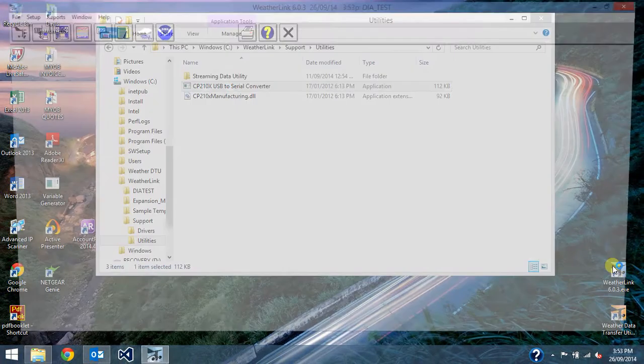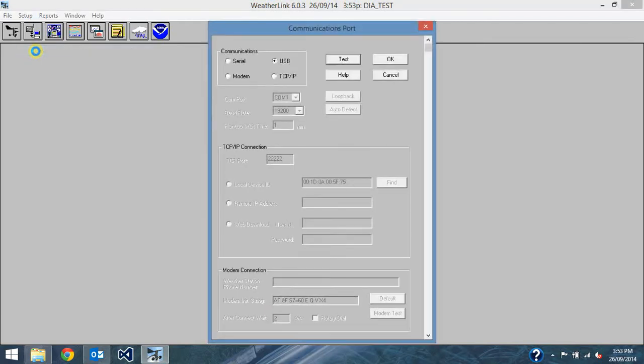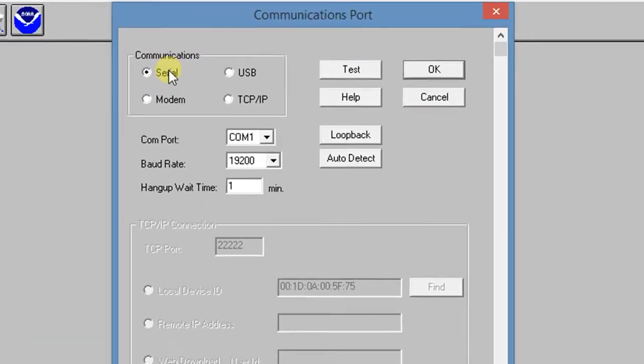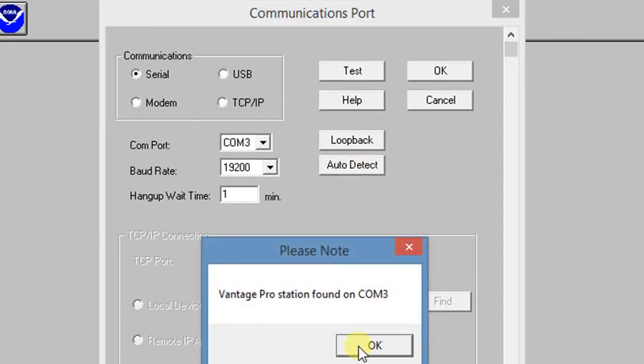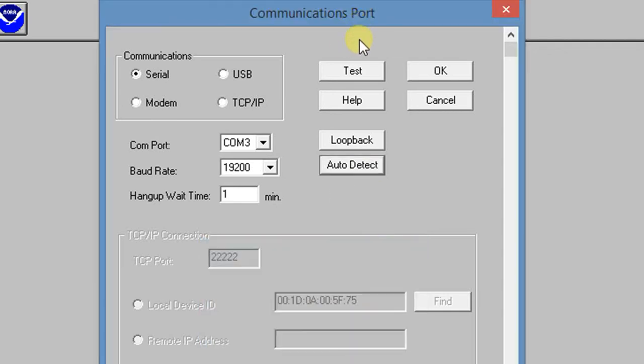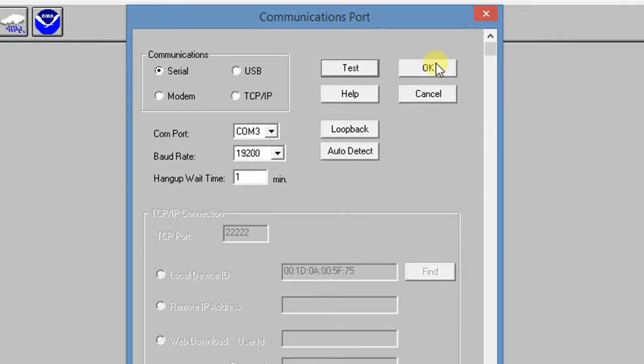Reopen Weatherlink. Go back to Setup, Communications Port. Select Serial Mode. Click on Auto Detect. Make sure your baud rate is set at 19,200. Click OK. Click Test. And click OK when it's found.